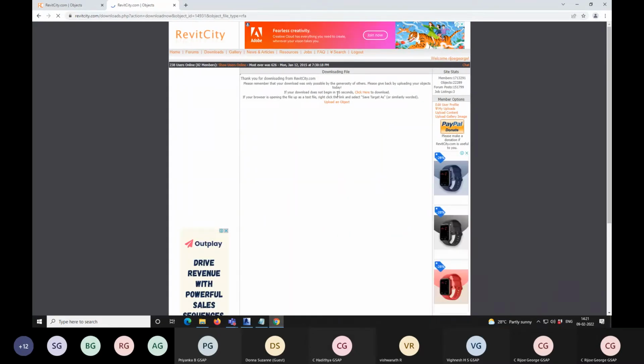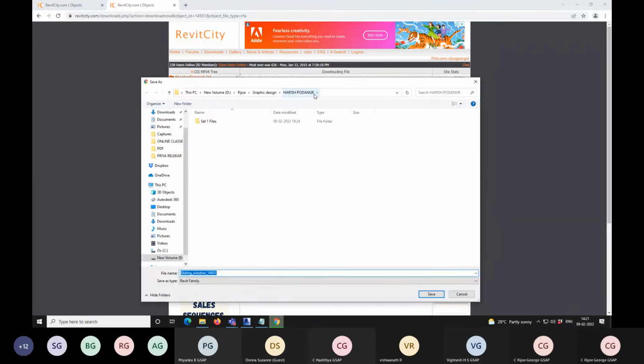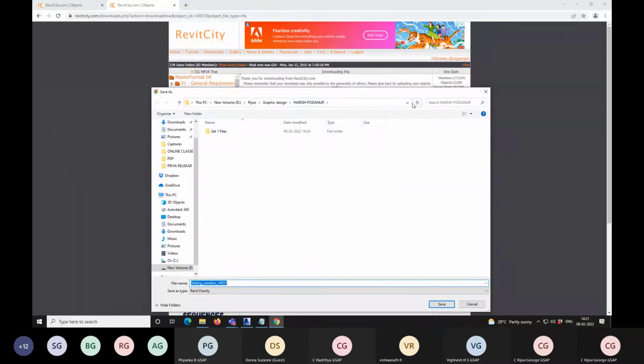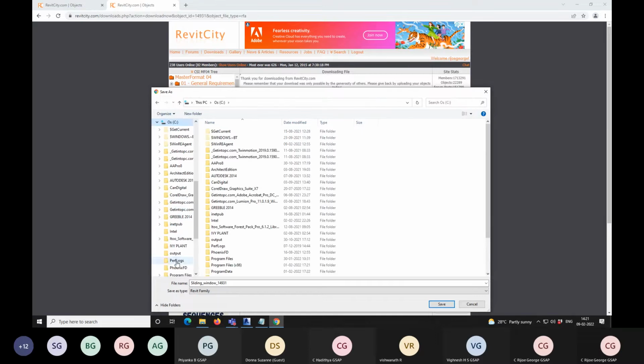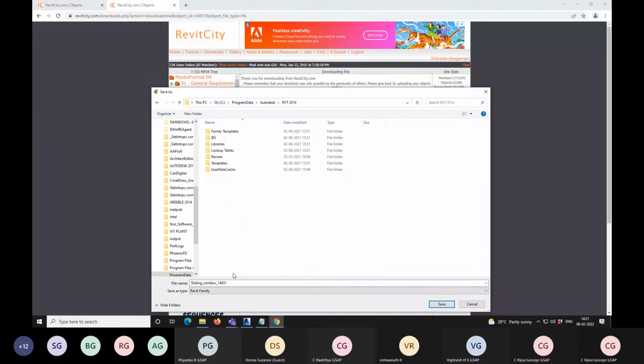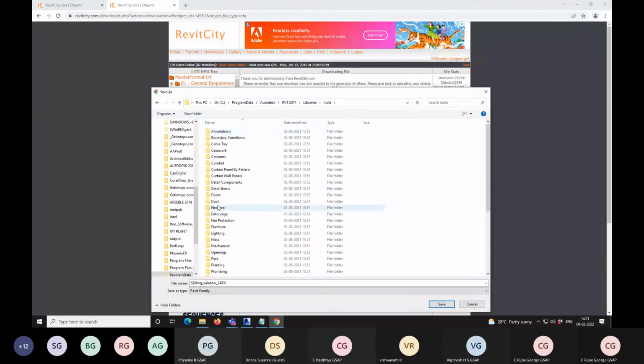So thank you for downloading Revit City. If you download, it will give a warning. It will take this many seconds and all that. Then it gives a download. It will open. So what you have to do, neatly keep it in the correct place. Maybe in your program data. It's very important to keep it in the right place. Program data, Autodesk, RVT 2014. Not template, I'm sorry. Libraries, India.